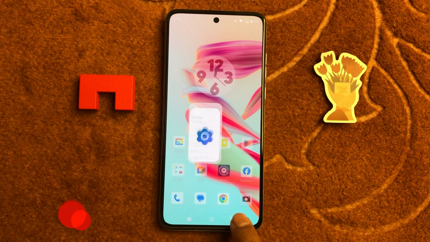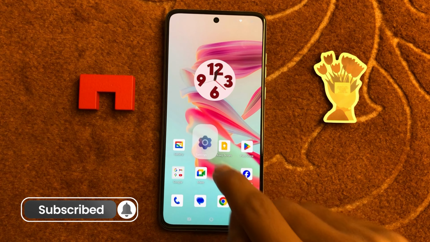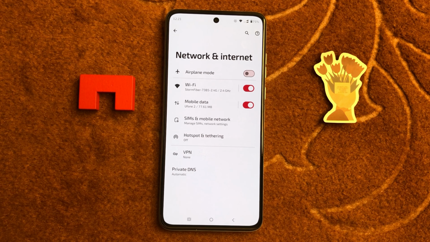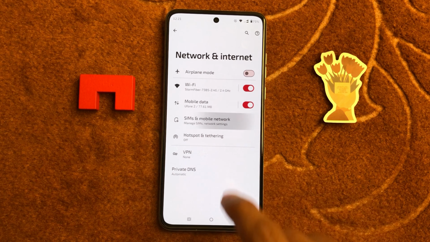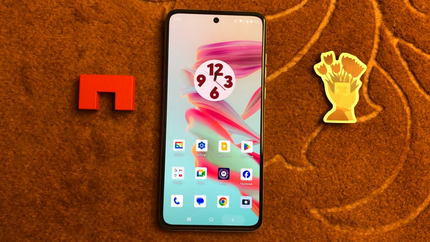Now go back. After that, check network. Open settings. Scroll down again, click on network and internet. Click on SIM and mobile network and check network. After checking the network, now go back.